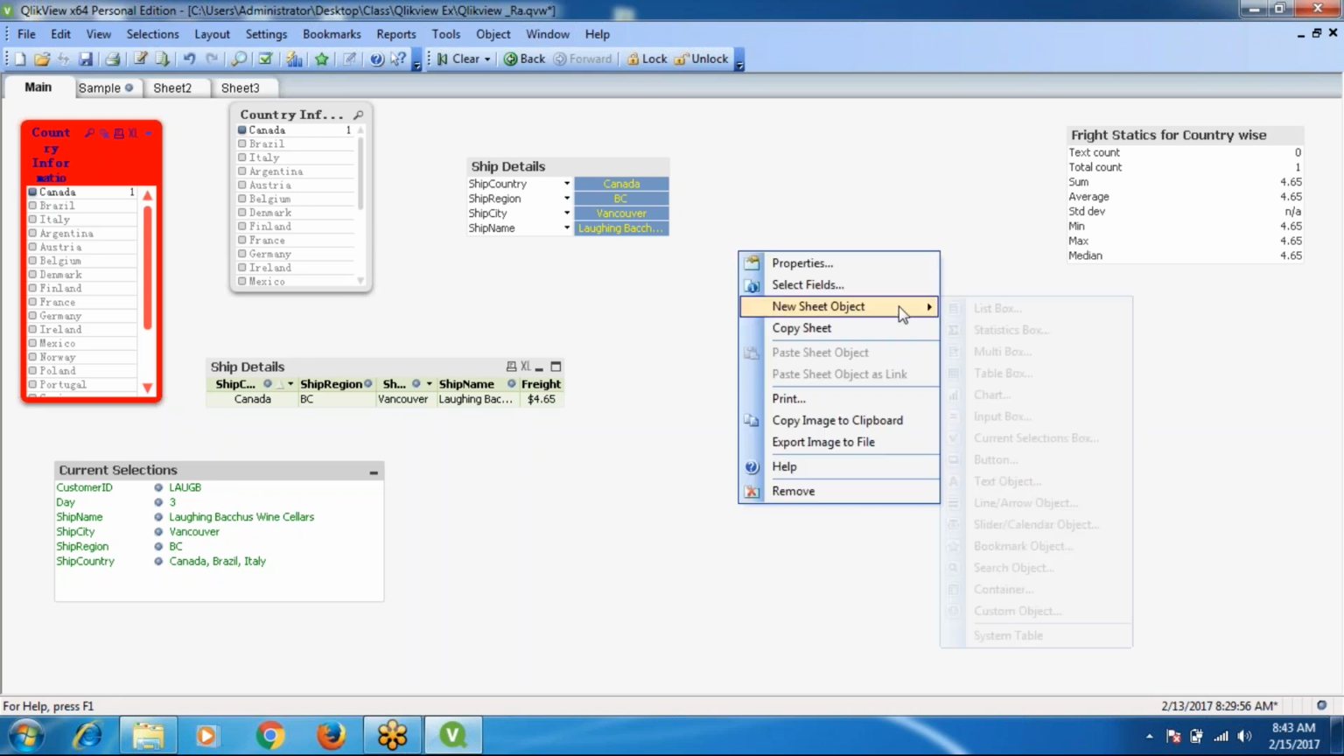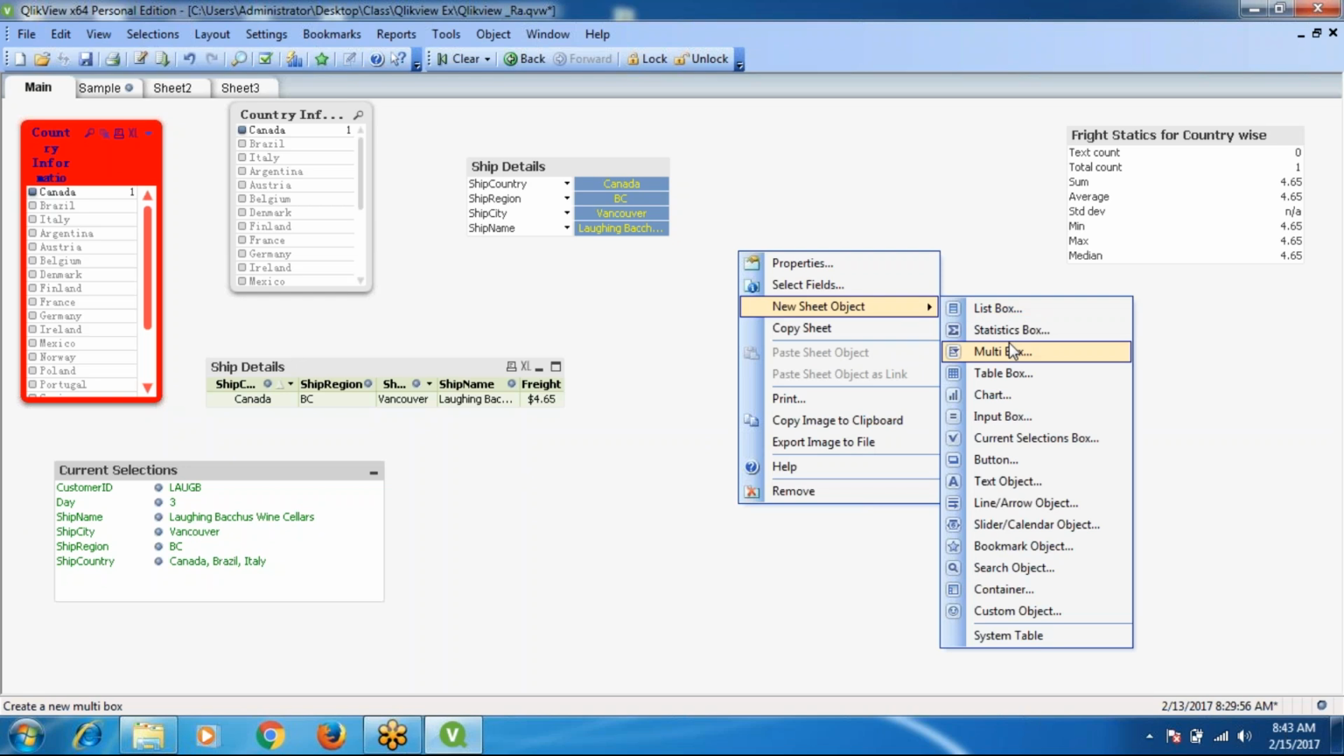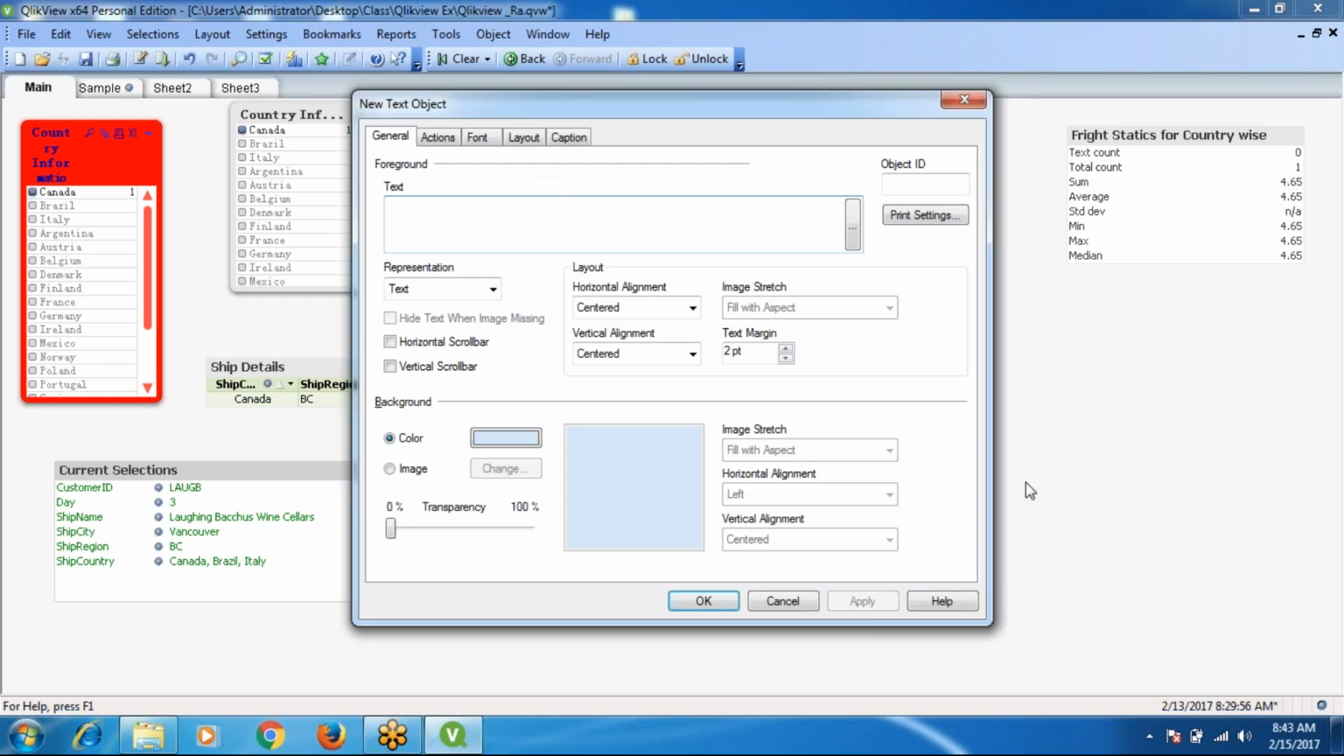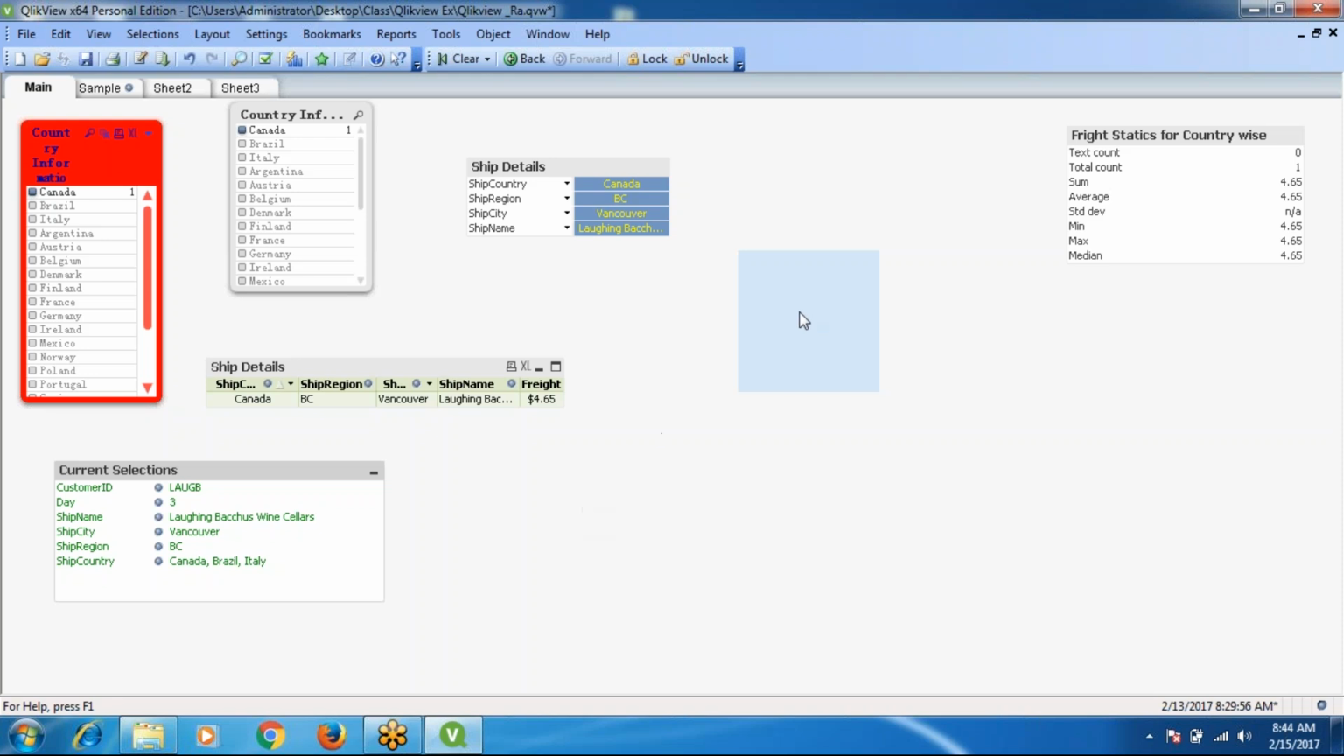Next one, we'll go to the new set object under the text object. So in every dashboard we are using the current selection box, the text object, and the third one is the search object. These three objects we use in each dashboard. So these three fields are mandatory. This is the text object.